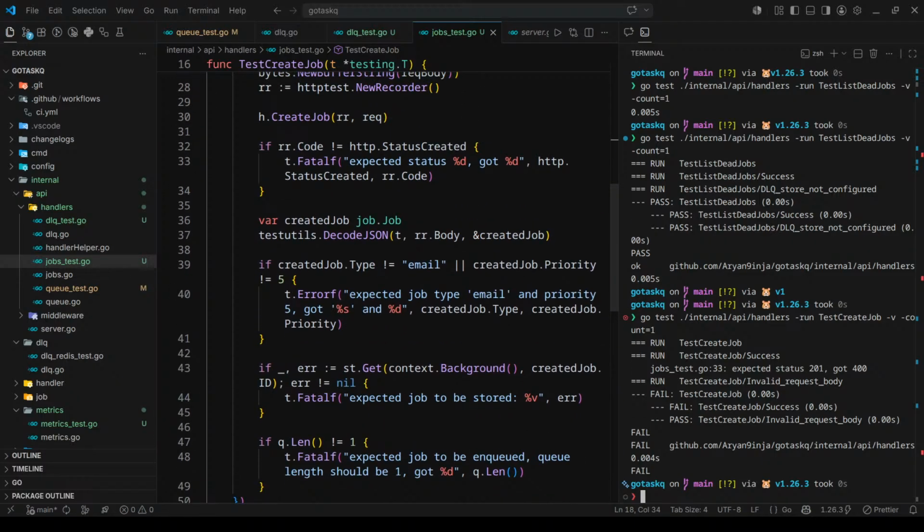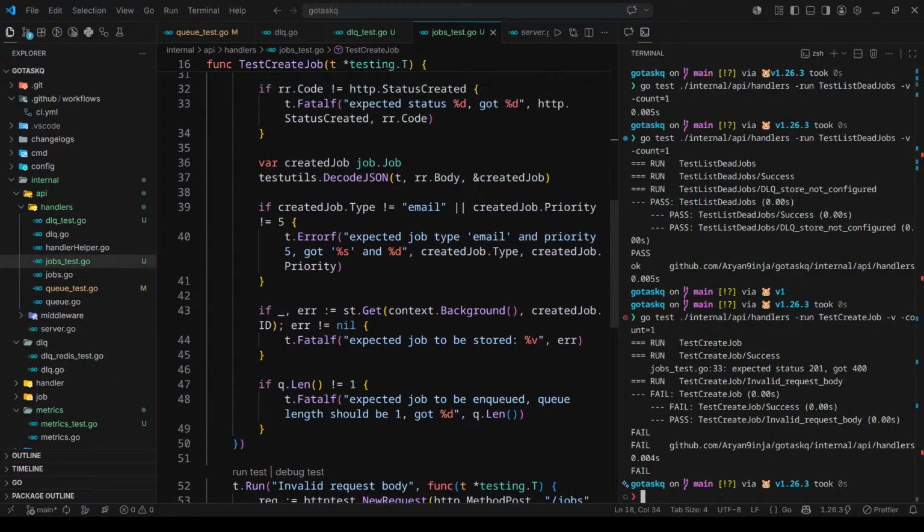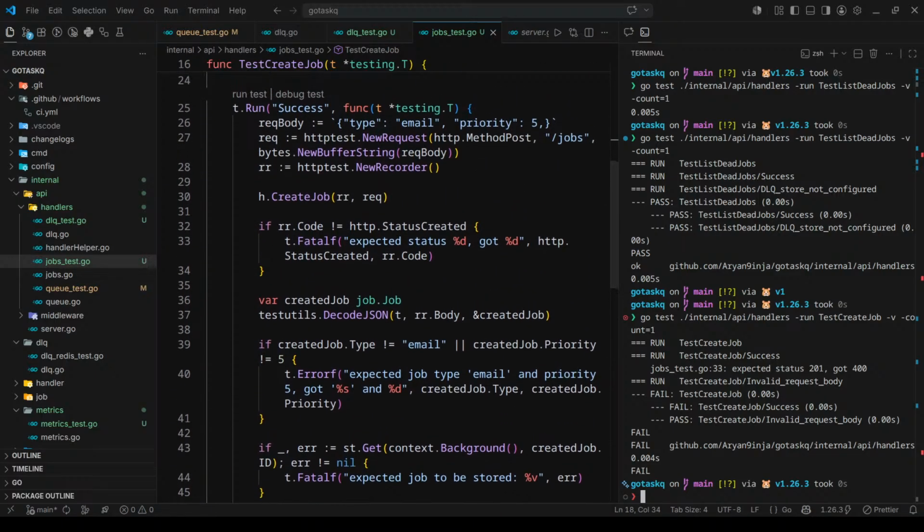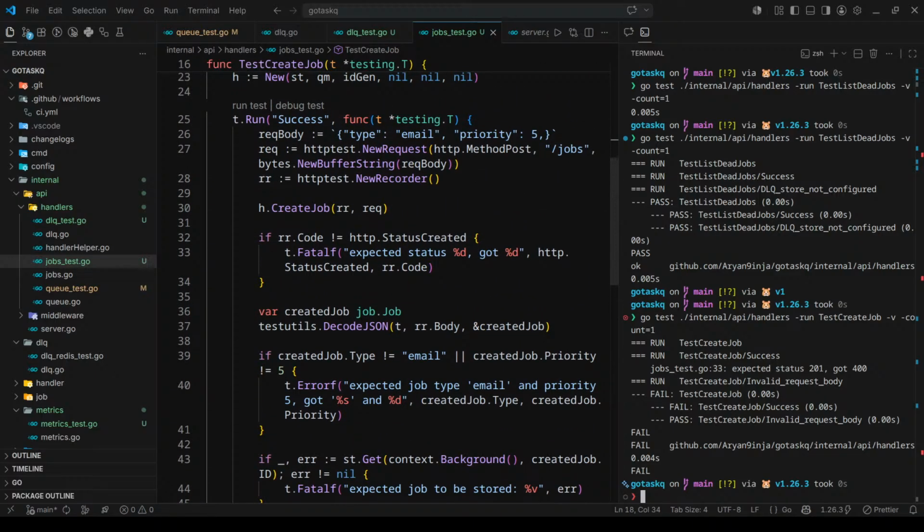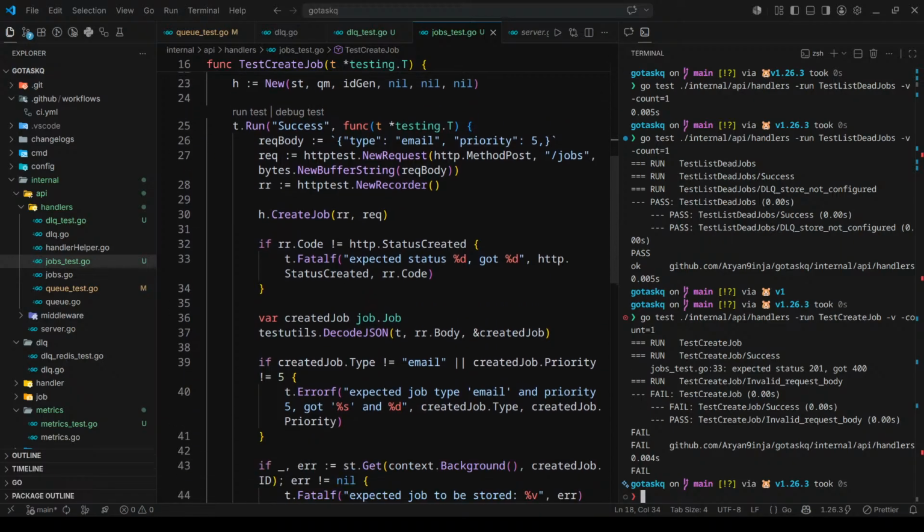Okay, let's see. Expected status 201. Where is it? Here. So it's creating a new job with buffer.new buffer string rect body. This should work. Why isn't it working? Priority 5. Type email.